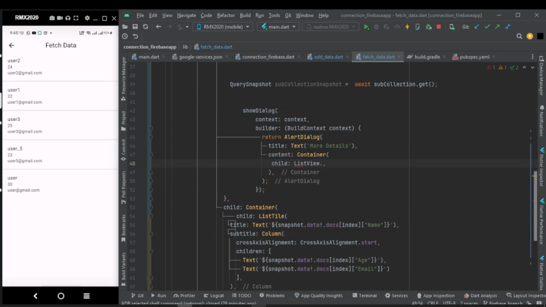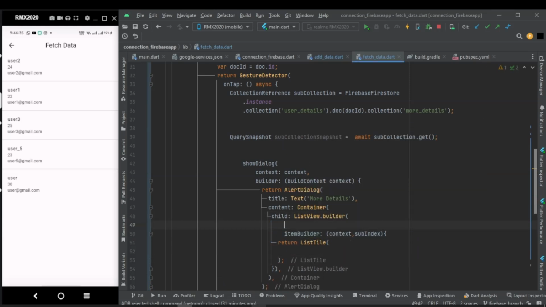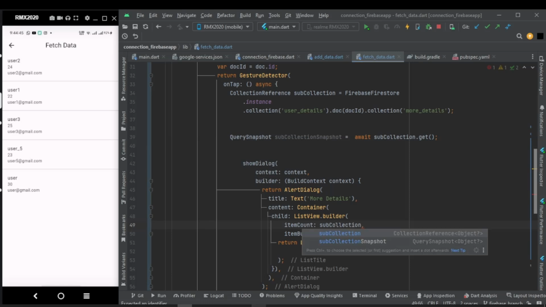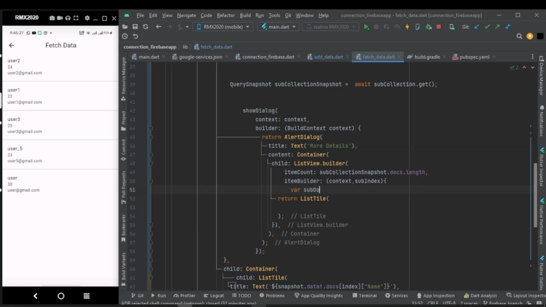Now in this container, create a ListView.builder which will pass list style, and the length will be the length of subCollectionSnapshot's length. Now I am creating a variable named subDocument which will store the item from the subCollection.